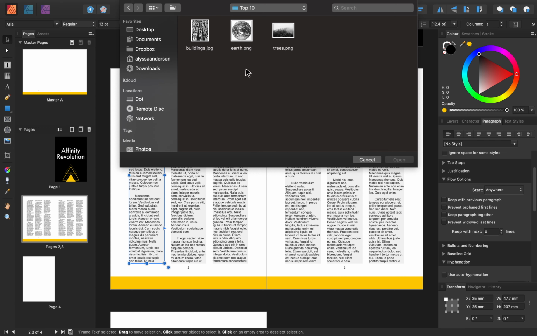and then you can navigate to where your images are that you'd like to use for your document. In the video description, I have a link where you can find these 3 images to use for this document. I'm going to click on the Buildings image and then press Open.